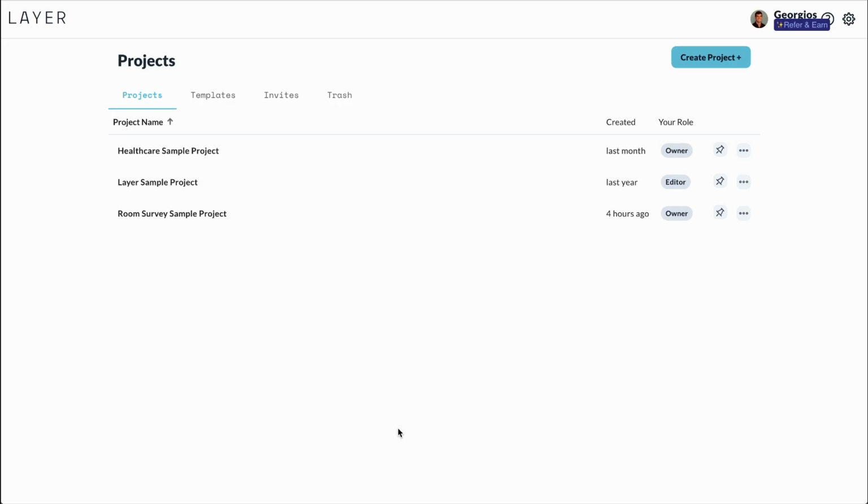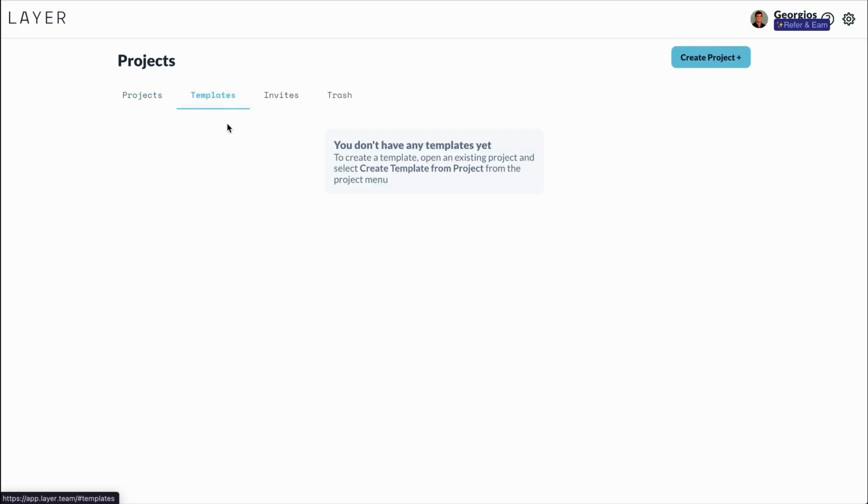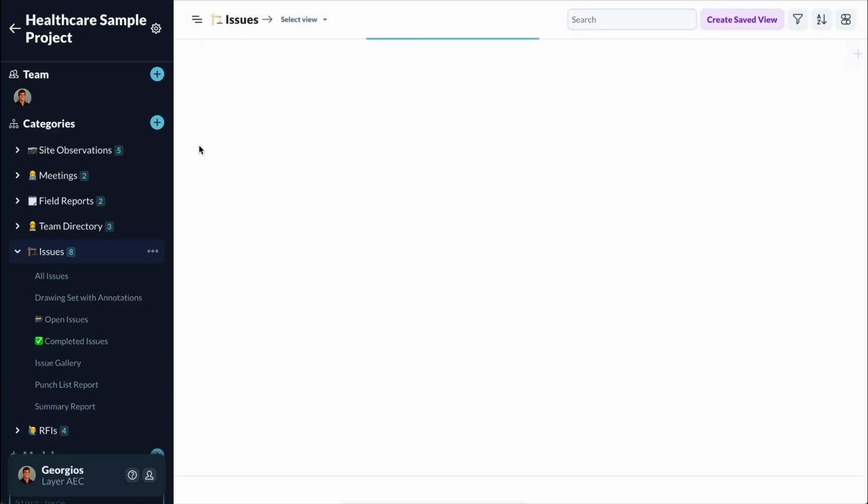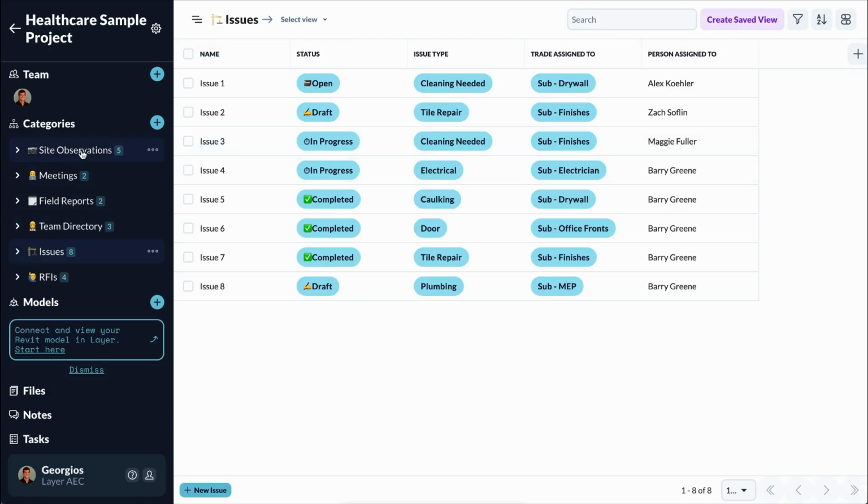Let's go through it. In your dashboard, you have the projects tab and then you have the templates tab. This is essentially where we will be storing our templates that we can use when we spin off a new project. So I'll jump inside my healthcare sample project, where I have a few different categories. The process that I'll show you is where I can break my project into smaller templates that I can then mix and match to accompany my project as it progresses through the different phases.